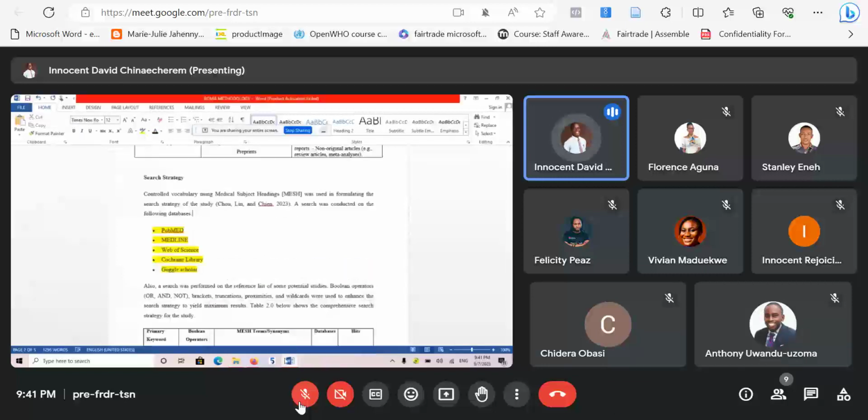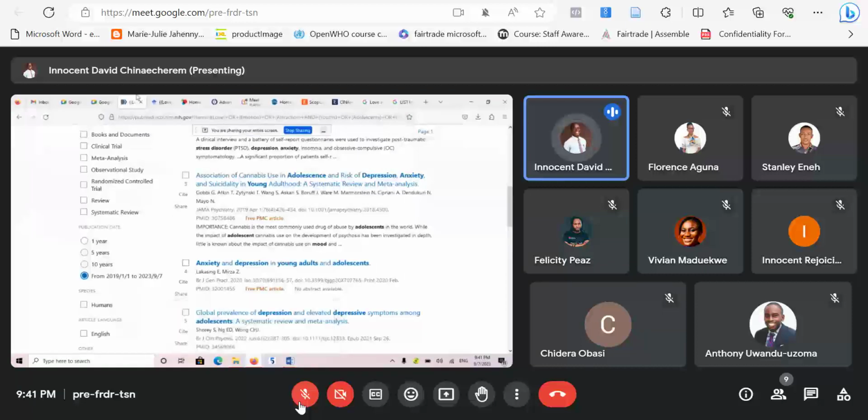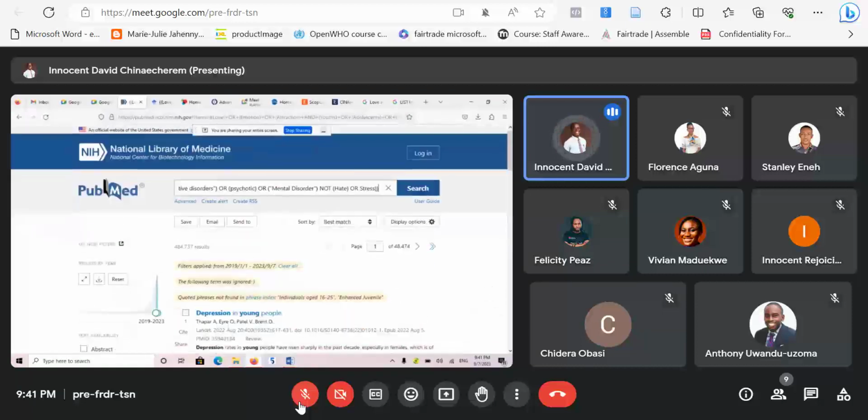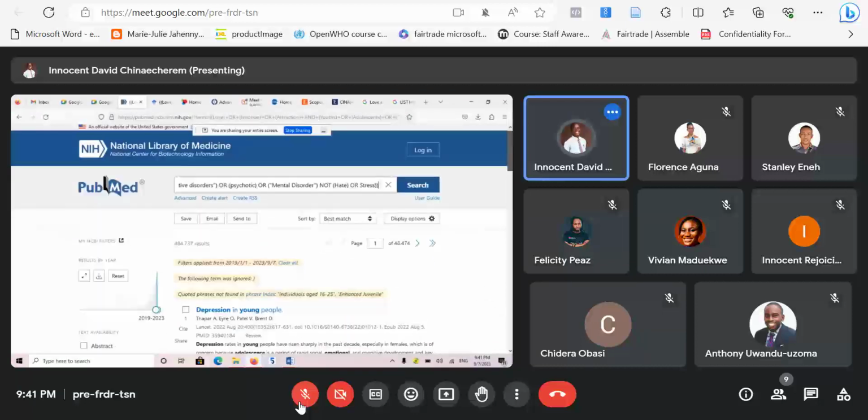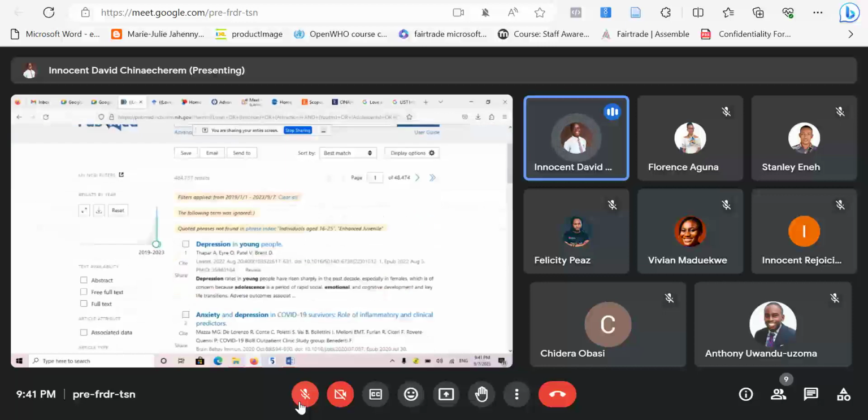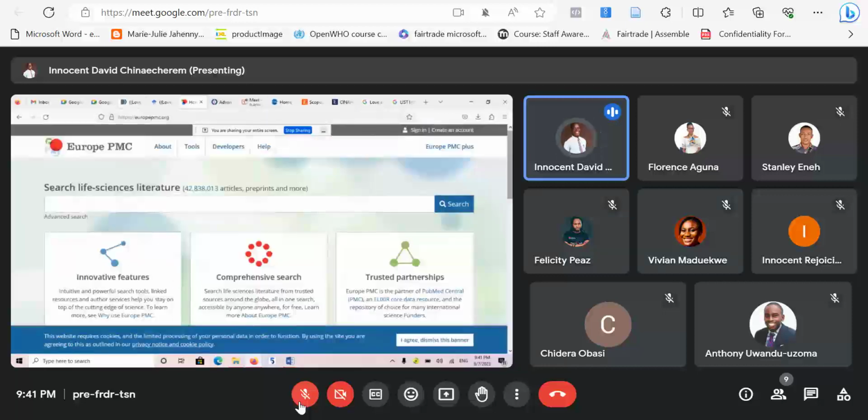So what we do here, we put it in here. Now, based on your inclusion and exclusion criteria, remember, for you to claim that you haven't seen something, have you searched on Ovid, Medline Ovid? So you put it here too.